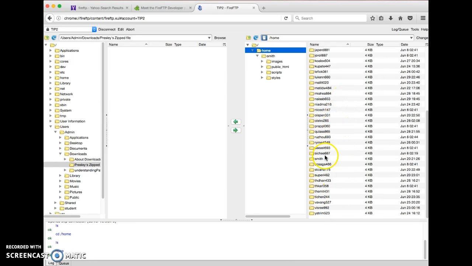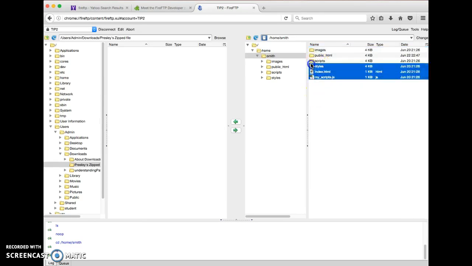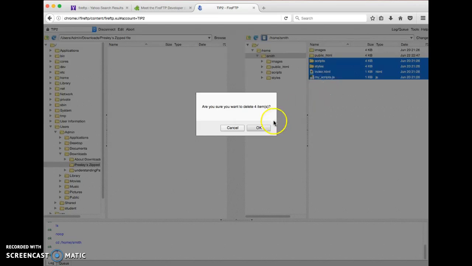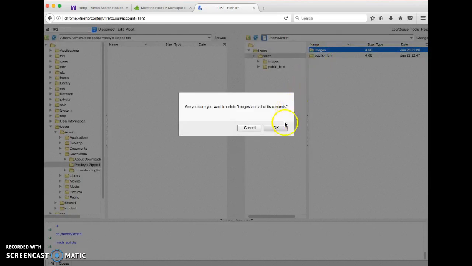So I'm going to look for mine. There it is, it says Smith. Yours should match your username. Okay, so I'm going to say Smith. I'm going to double click. Inside of your folder, you'll notice you have another folder, and I shouldn't have had these here. These actually need to be deleted because they don't go in that spot. I'm going to delete that one as well.